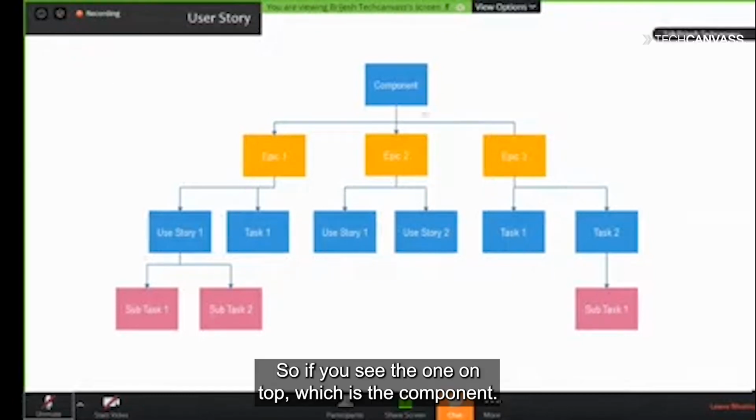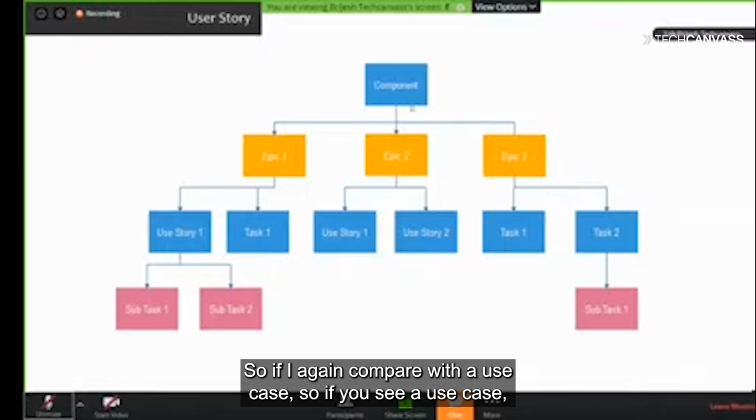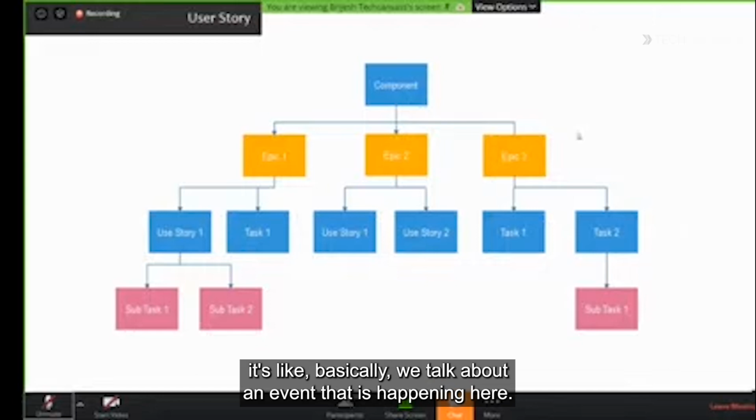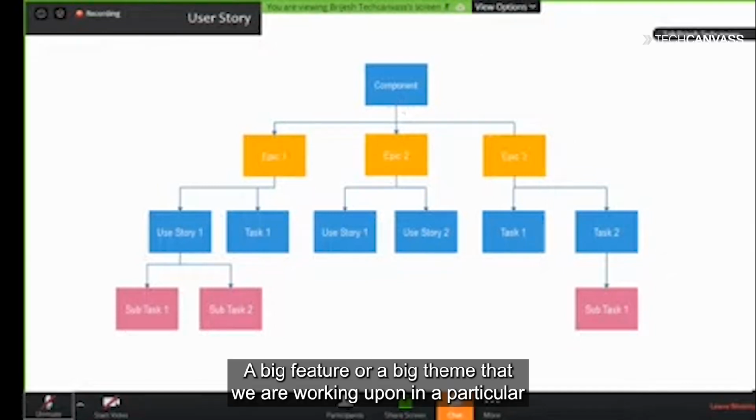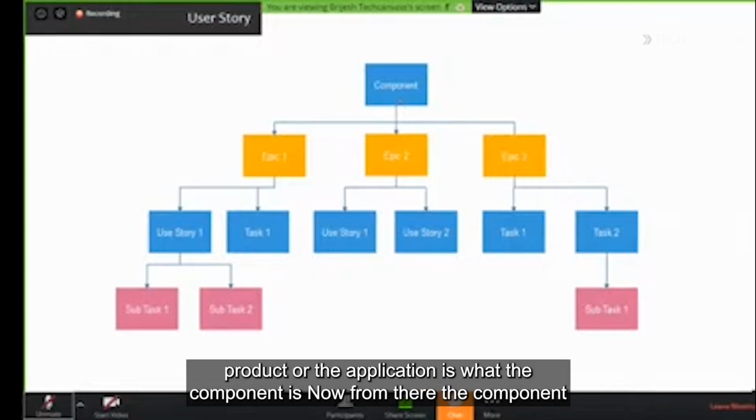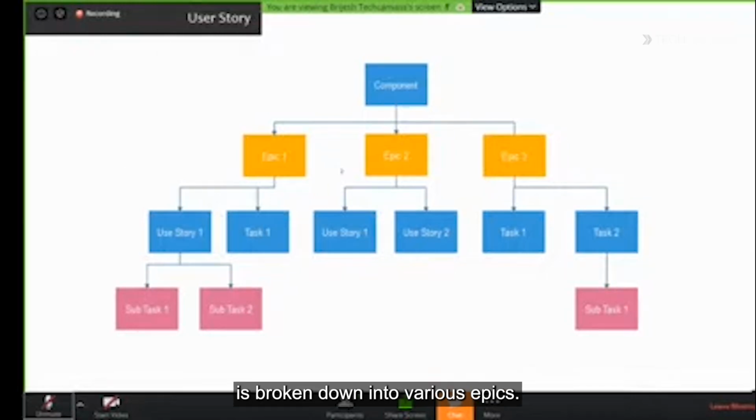If you see the one on top, which is the component. If I compare with a use case, in a use case we talk about an event that is happening. Here, this component is nothing but a typical feature. So a big feature or a big theme that we are working on in a particular product or application is what the component is. Now, from there, the component is broken down into various epics.